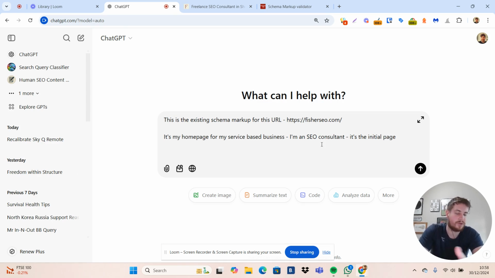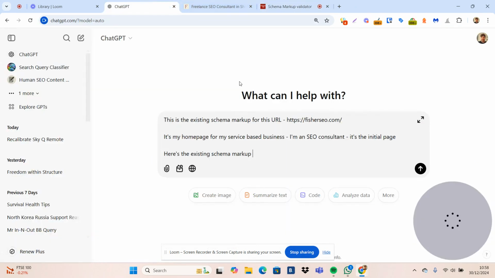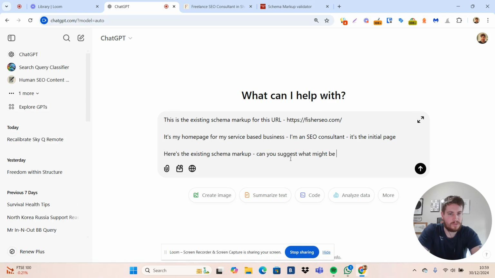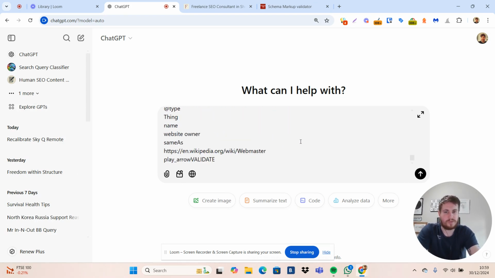So is it the initial page? Is it a product category? Is it a product page? Is it a blog post? Service page? All that. Just give it a little bit of context and then just say, here's the existing schema markup. I mean, generally, rather than the web page, can you suggest what might be missing, with examples? And then I'm just copying and pasting it in. Obviously, if there's a lot of it, you might need to do it bit by bit, like I said.